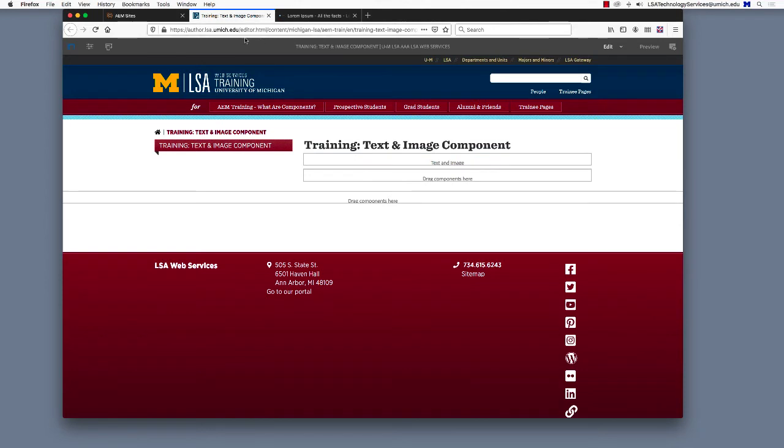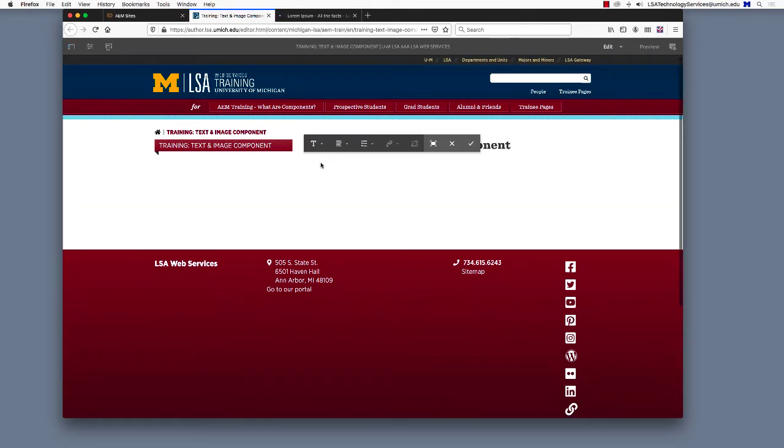We'll start by adding text to the component. Setting up or editing text begins in the same way as in a standard text editor. Click the component to produce the toolbar, then select the pencil. Type directly into the component, or go to full screen to add or paste text.